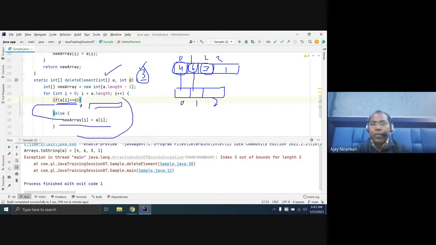Control again goes I plus plus. You are getting the next element, the 3 element data, right? It does not match, so you are going to put it here. Here you say new array 3 position. Put the data 3. But there is no 3 position data here.